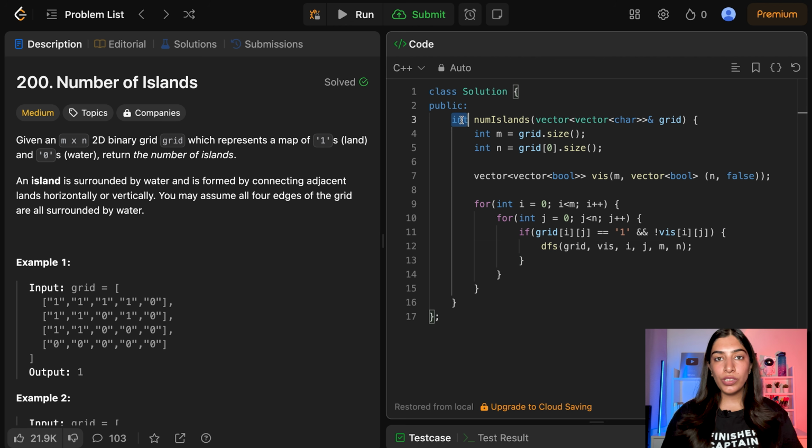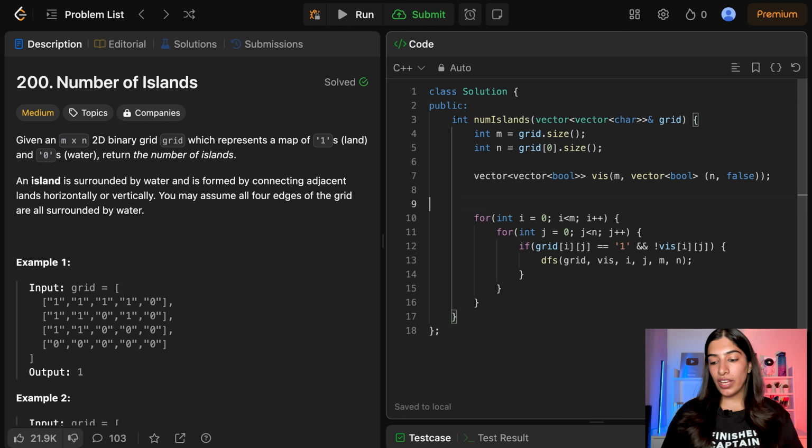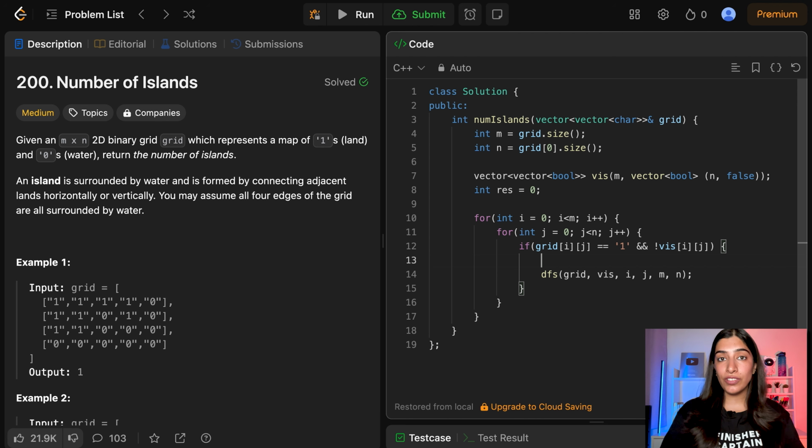Now what do I need to return? I need to return the integer, basically my number of islands. How can I find that? I can initialize the counter, the res, whatever you want to call it, to 0. And every time I do a new DFS, that means I'm encountering a new island, correct? So what will I do? Res plus plus. It is only when I start a new traversal that I increase my number of islands. So here I can just return the res.